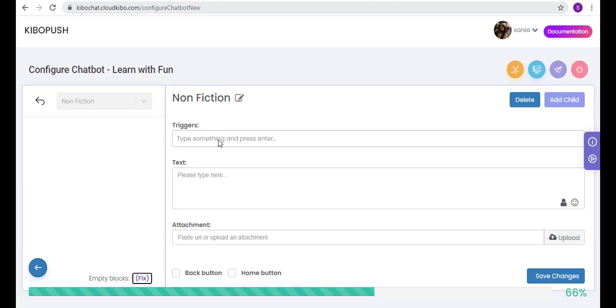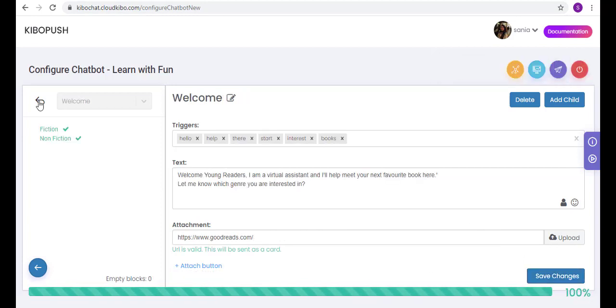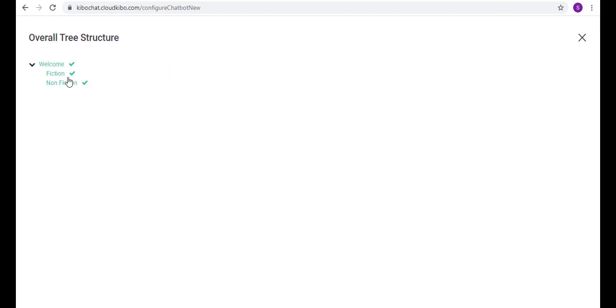I'm going to add triggers here, the text and a URL. Again, I'm going to add the home button here and click on Save Changes. Go back to parent. We've created 3 blocks and we can view the tree structure by clicking on this icon. So this is my structure, this is my parent block and it has 2 children, fiction and non-fiction.